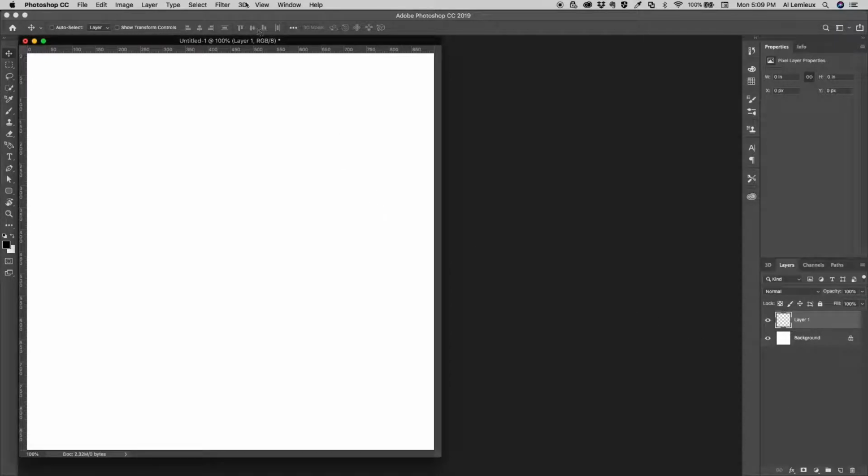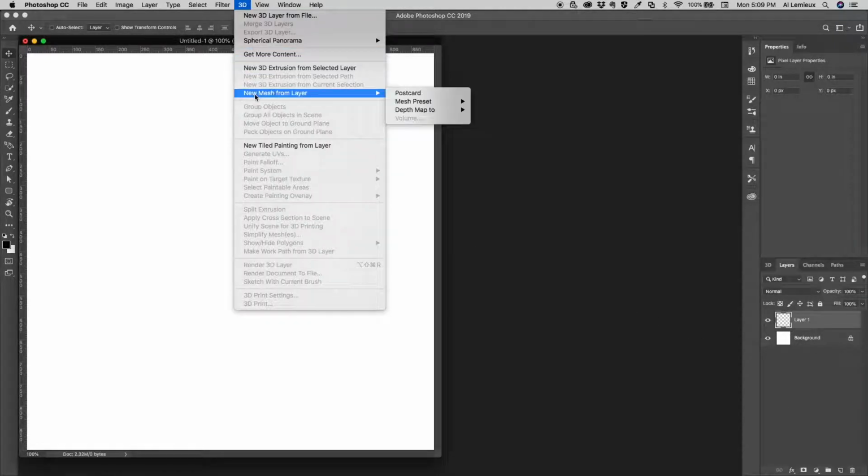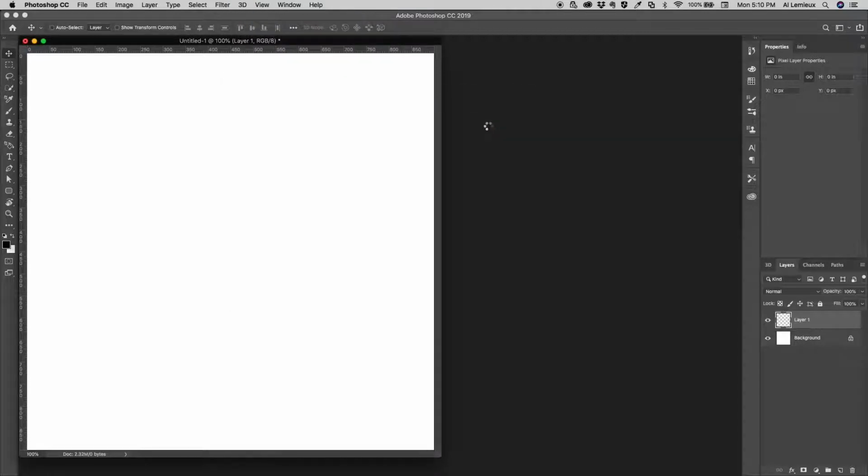So I'm just going to add a new layer. And then from the 3D menu, I can go down to New Mesh from Layer. You'll see that there's an option for postcard, and then under mesh preset we have some basic primitives: cones, cubes, cylinder, donut, pyramid, ring, soda, sphere, and water bottle. So I'm going to choose cylinder.